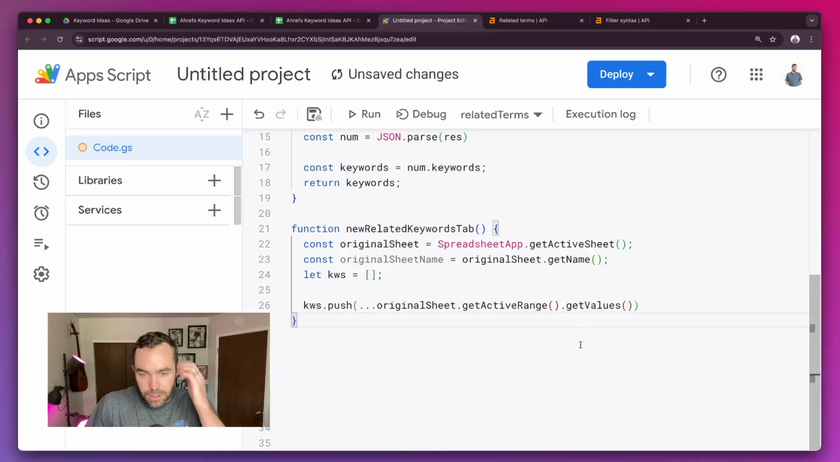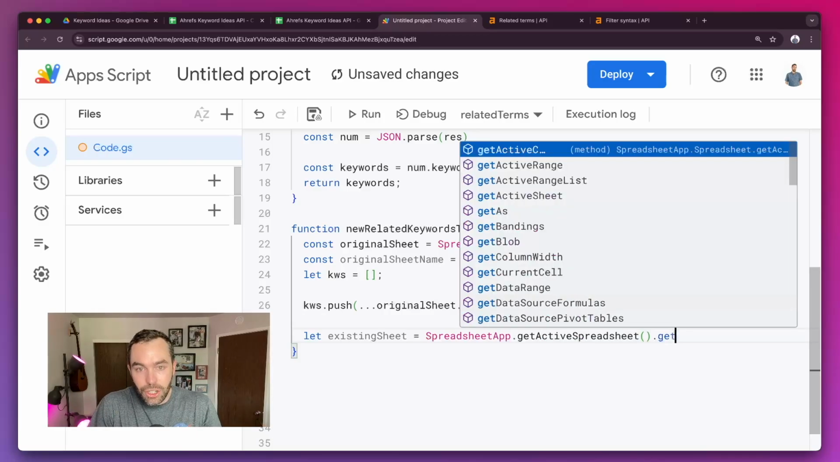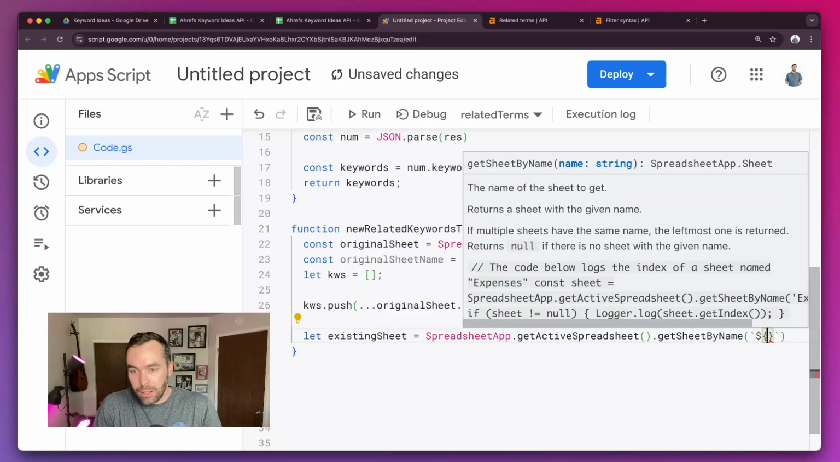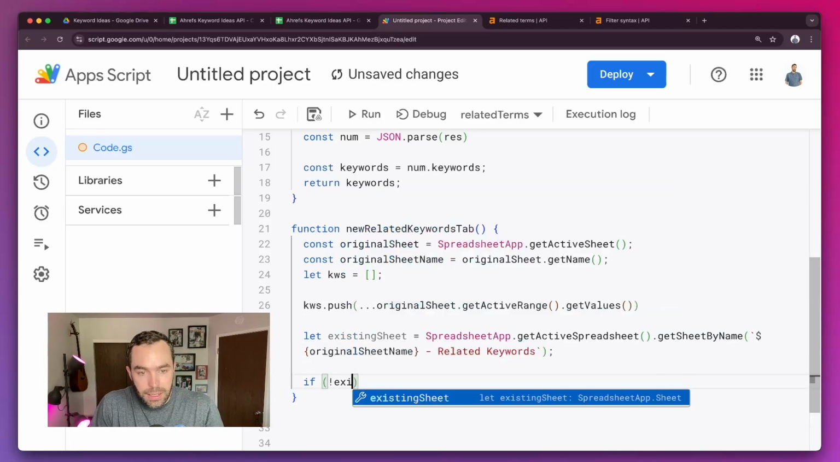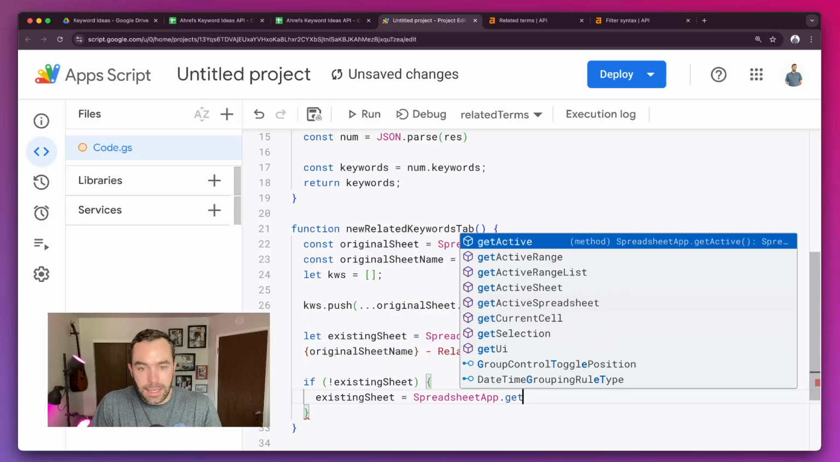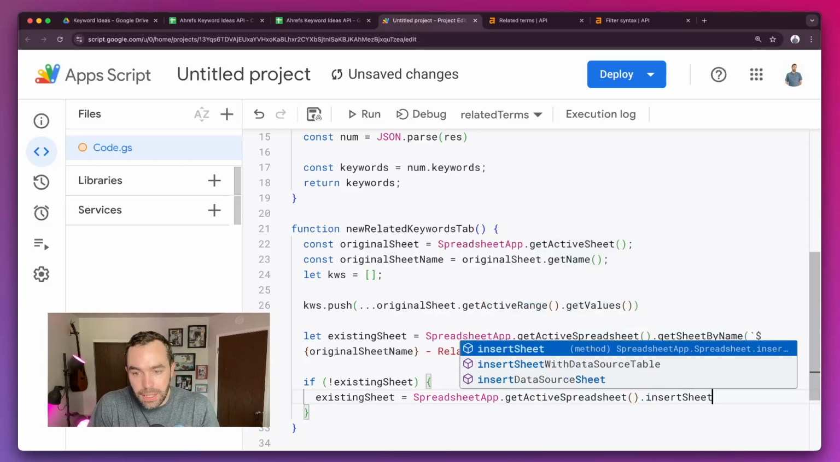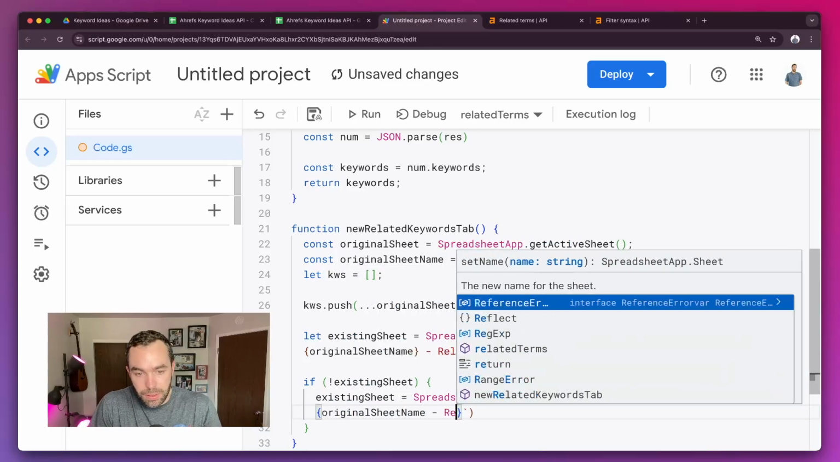That will allow us to keep the original sheet values so that when we create a new sheet, it won't interfere with the code. So let existingSheet equal SpreadsheetApp.getActiveSpreadsheet, getSheetByName, and we'll interpolate the original sheet name dash of related keywords. If the existing sheet is null, so exclamation point existingSheet, we'll say existingSheet equals SpreadsheetApp.getActiveSpreadsheet.insertSheet and set name to originalSheetName related keywords.